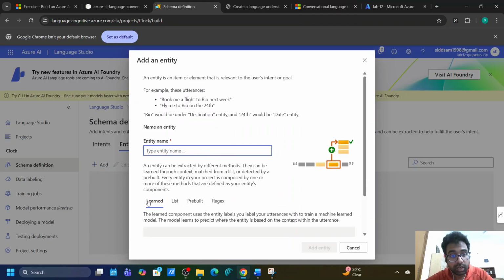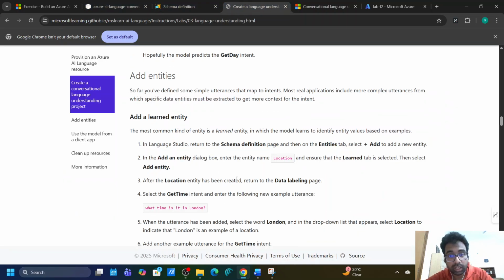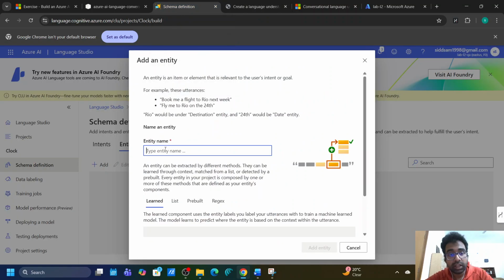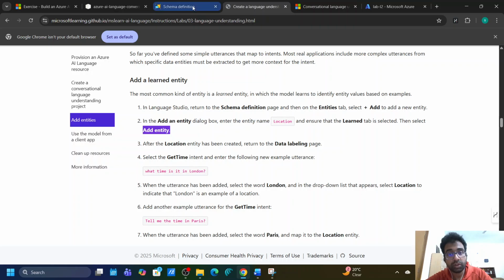So here we will add the entity name. Let's see what's mentioned here. The first entity that we will add, and the only entity we will add, is location. In the add an entity dialog box, enter the entity name location, and ensure the learned tab is selected. Then select add entity. So okay, we will select the entity name as location, and we will ensure that the learned tab is selected.